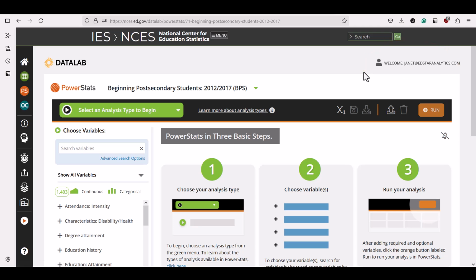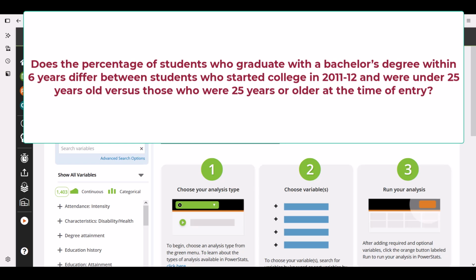And now let's look at this research question, just to get us familiar with this data set. Does the percentage of students who graduate with a bachelor's degree within 6 years differ between students who started college in 2011-12 and were under 25 versus those who were 25 years or older when they entered?